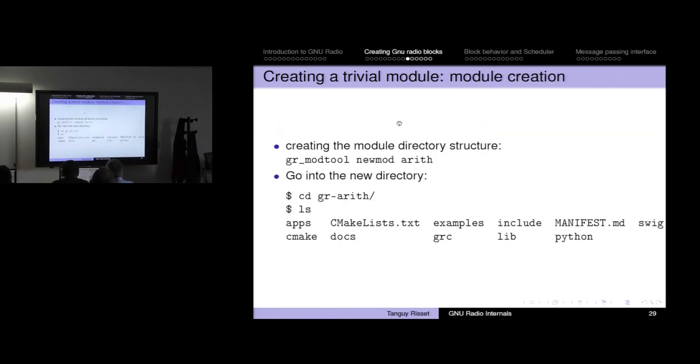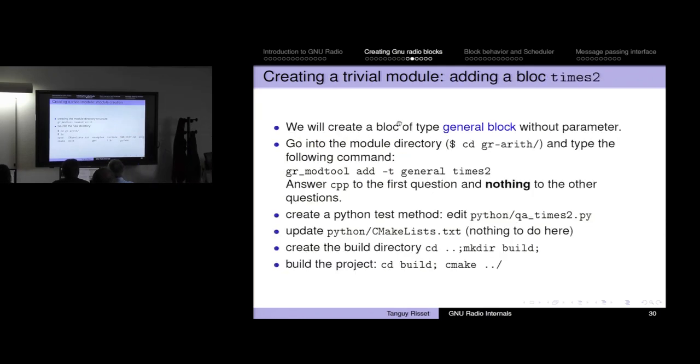So the first command was GRMod tool newmod arith, and in the arith directory, I executed this command: GRMod tool add -t general ×2. It means I created a block called ×2 of type general, and I asked that it be a C++ block. There is a question asking whether it is C++ or Python. You answer C++, cpp, and then you just type carriage return, and that works.